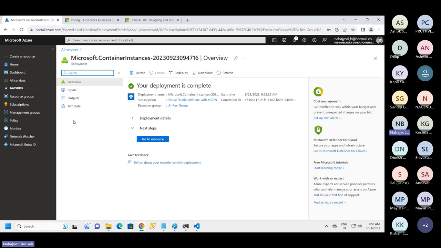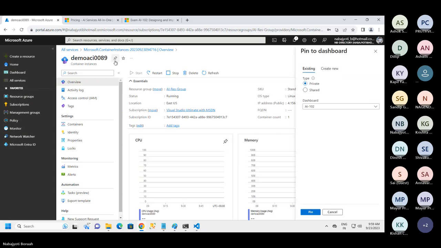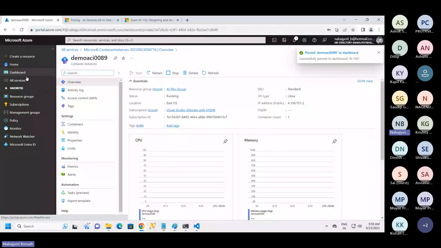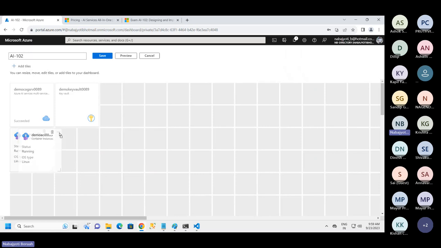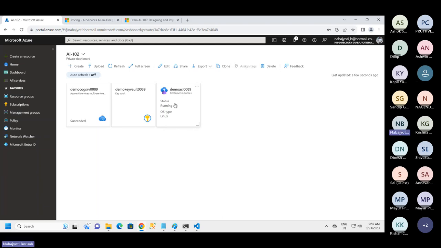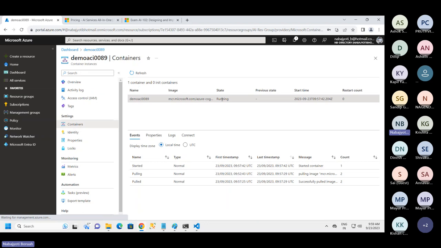Okay, so we can see this. I can go to the resource. I can pin it to the dashboard. So this is what we got, our ACI, sorry. Now once this is done, we can go and check whether my container is running or not. You can see the status is running at this moment. All the logs have started, and the one instance of the container you can see out there.